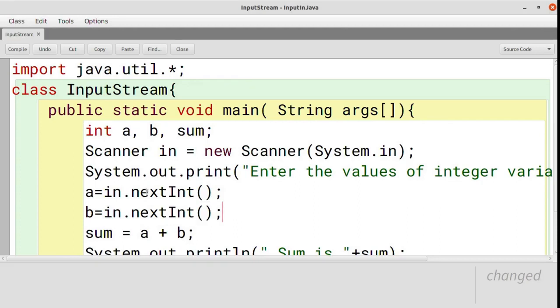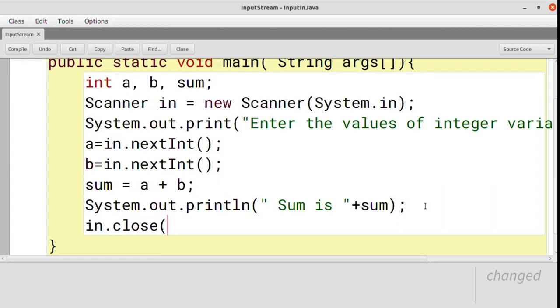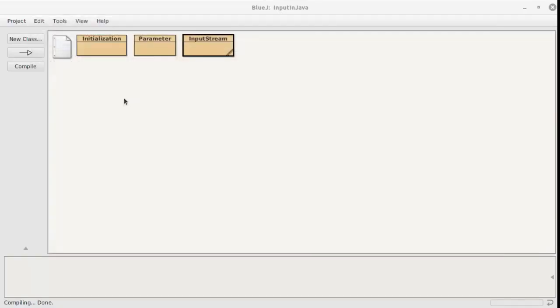And then when everything is over, it's a recommended practice to close the stream, to tell the computer that, okay, our job with the input is over. So in the end, we'll say in.close. Please note that this is not essential, but it's better to always close it. And now if we run the program, see what happens.